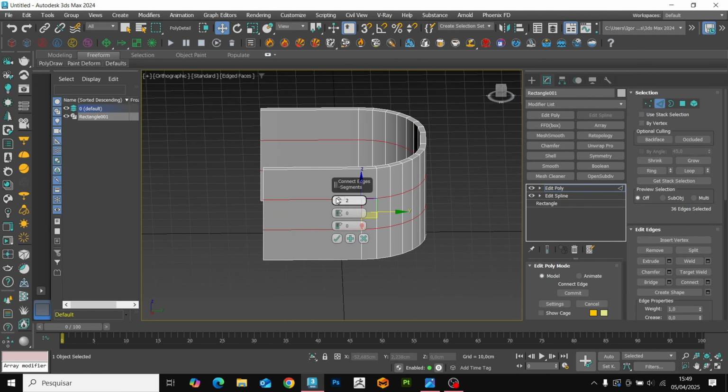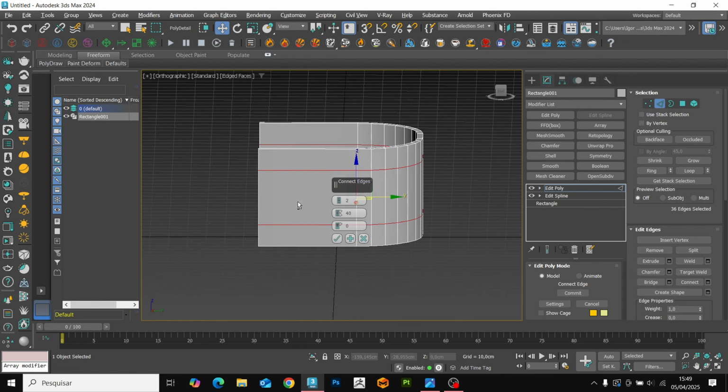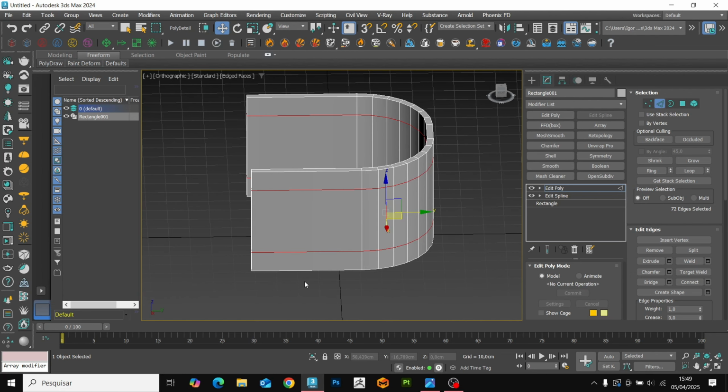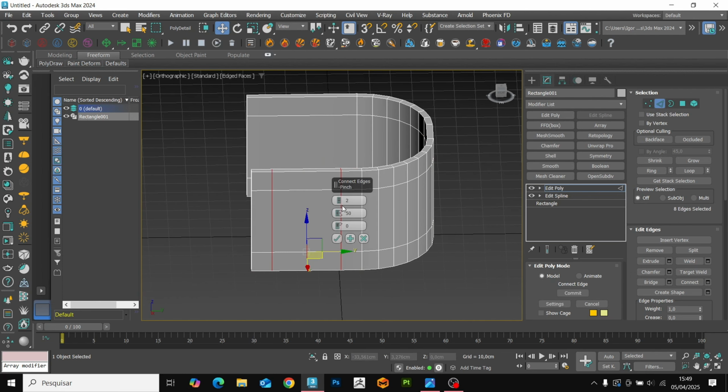Now we use the ring and the add connect to add two edges to create the cut here in the center of the piece. Let's add another loop in the front. We also adjust it with the edge connect and we will do the same on the other side of the piece.